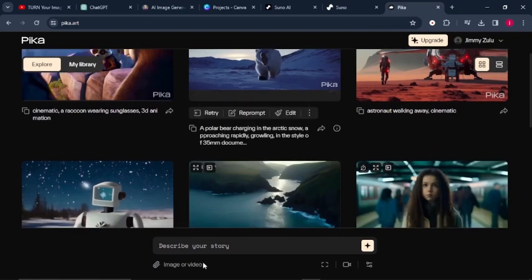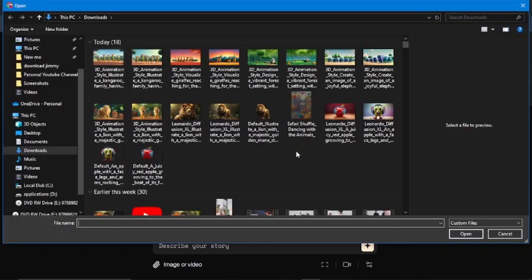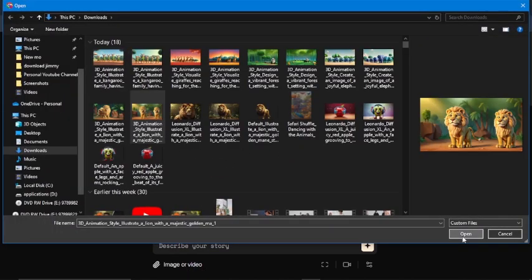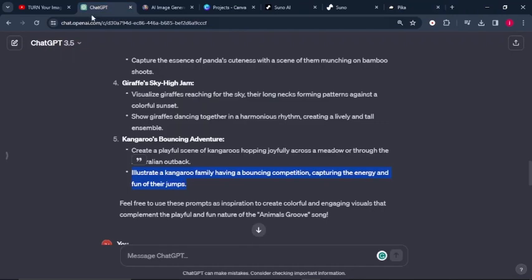So what we simply have to do is we need to come here where it says image or video. Click here. Then we'll begin pasting our images. We'll click on open. So here where it says describe your story, we'll go back to ChatGPT and we'll tell ChatGPT this simple prompt. And the prompt says, based on the above prompts, describe the action of each animal. Then we'll click on enter.